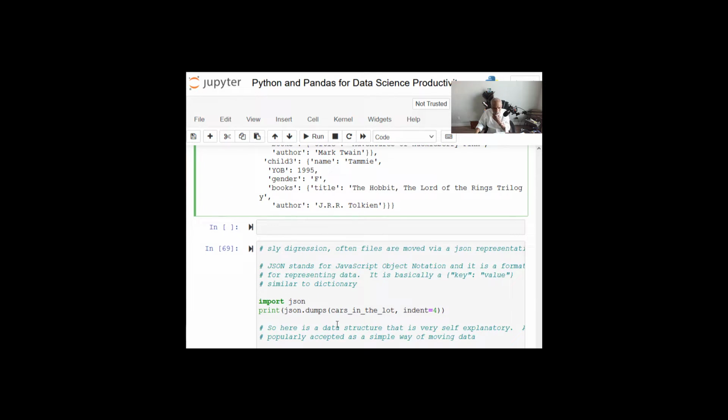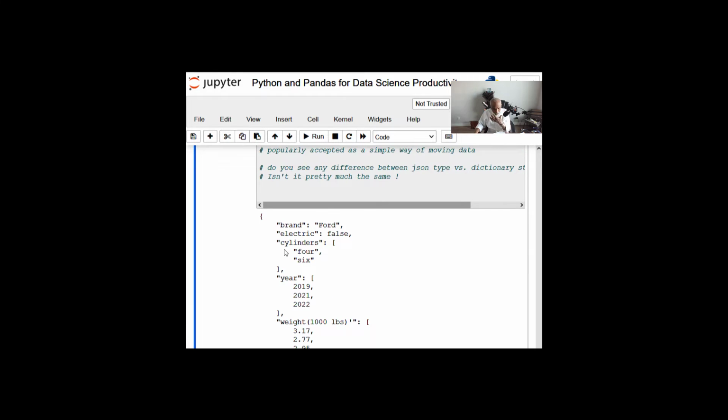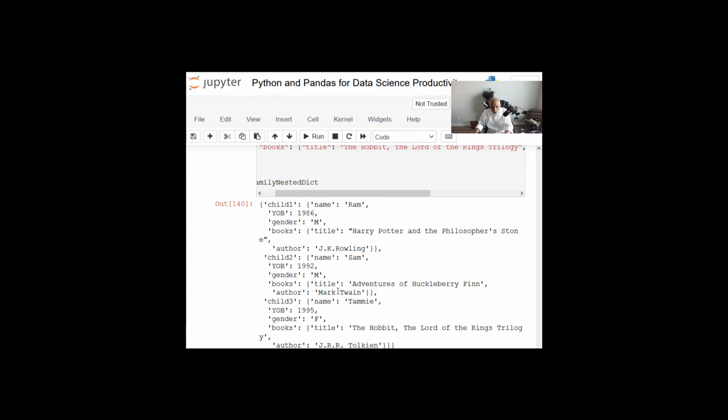And finally, I want to end this with understanding that JSON data representation is exactly like a dictionary. So here I import JSON and then print JSON dumps of the cars in the lot. When I do the JSON dumps, it comes out exactly like a dictionary, and JSON representation is essentially in dictionary form. It's good to know that point also.